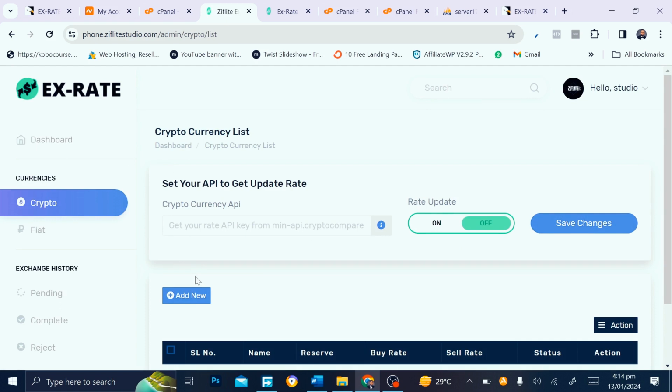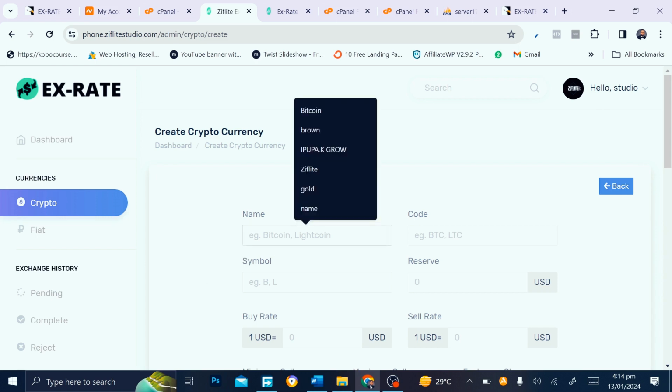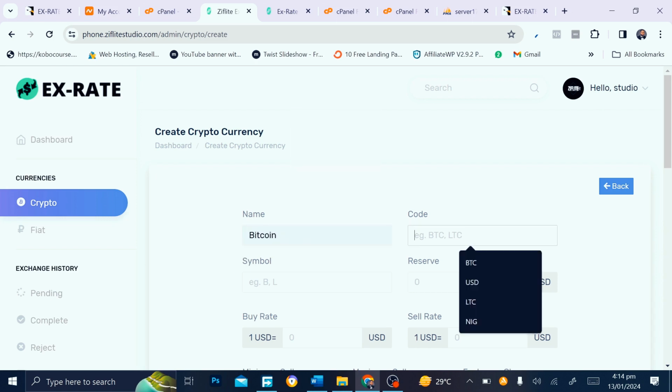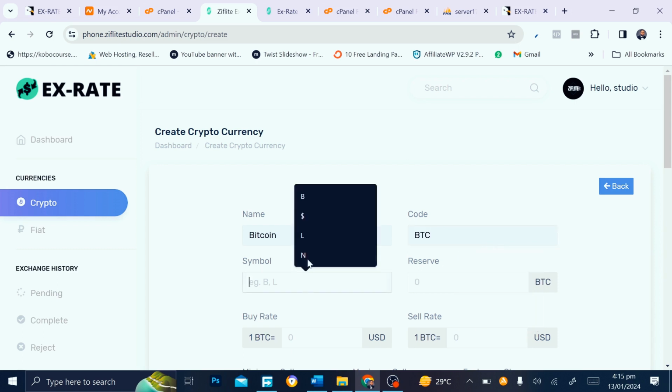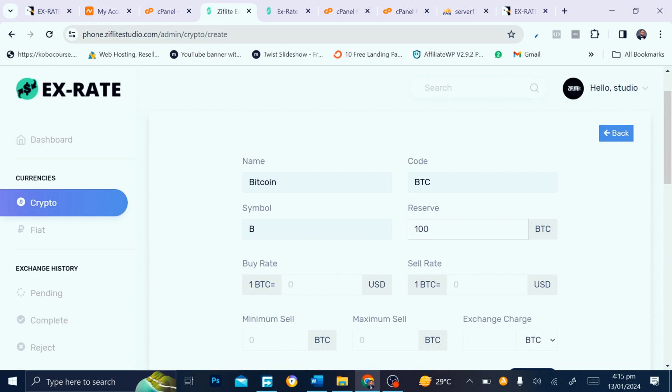The first thing I want to create is BTC. Everything I'm doing here is based on assumption, for proper understanding. You have to call it by name, so it's Bitcoin, and the code is BTC. The symbol for me is B. How many of this coin do you have in reserve? I'm just going to put in 100. I don't have much BTC. Literally, I don't have 100 BTC, please. I don't want anybody to think I have. I don't. It's basically for this.